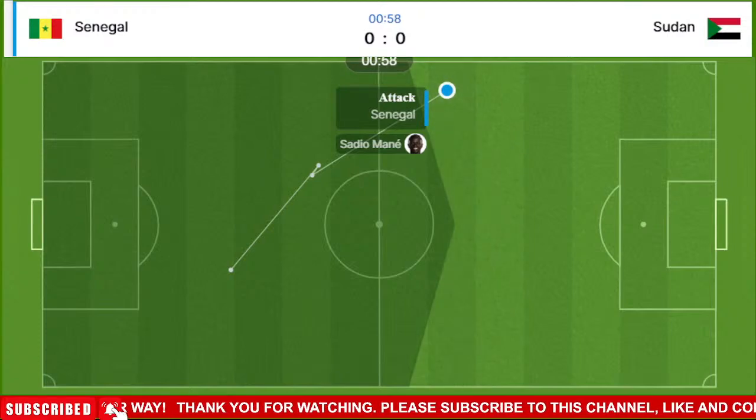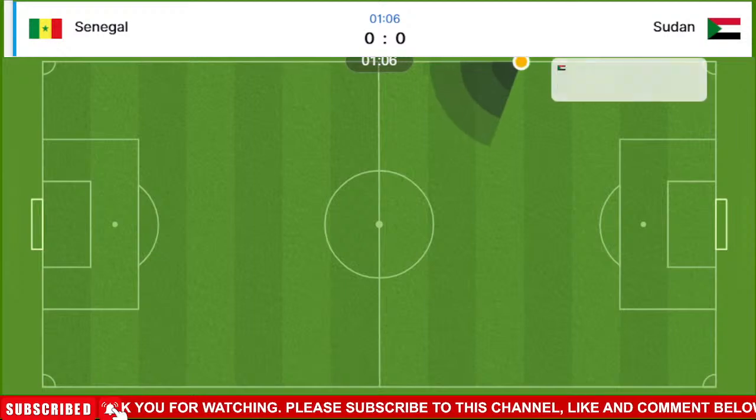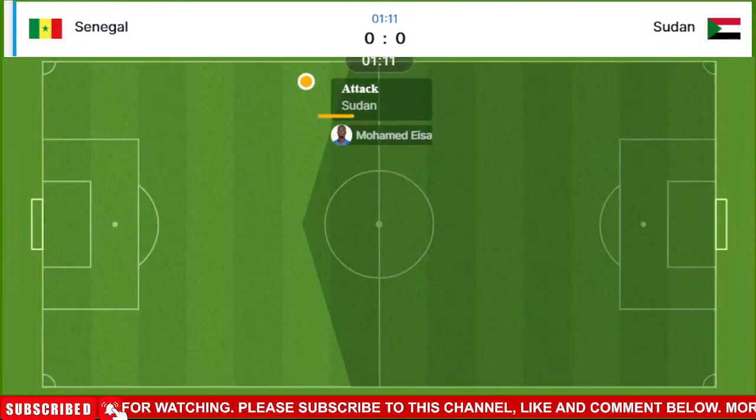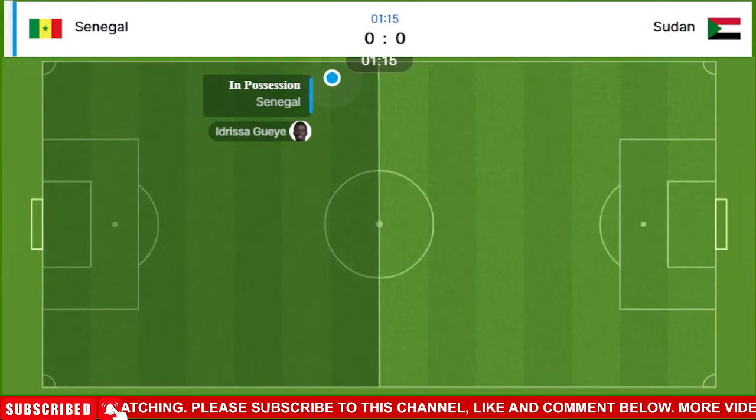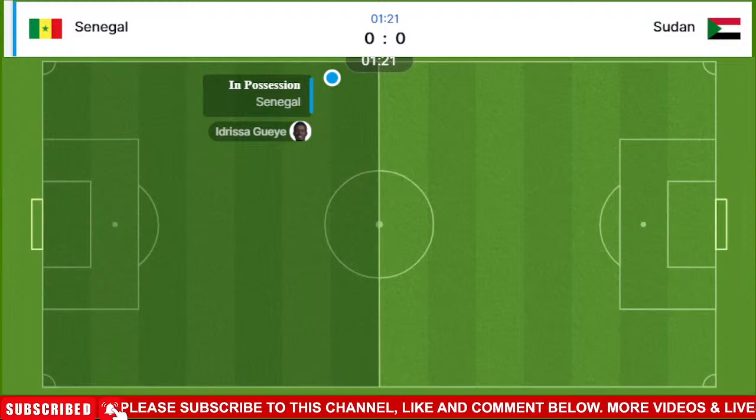So we are set and ready to go. Senegal against Sudan coming up very shortly. It will be Senegal to get the ball rolling right from the off in this one. They'll be kicking from left to right in this first half. Referee just having a quick check. And we are all ready to go. It will be Senegal to get the ball rolling.